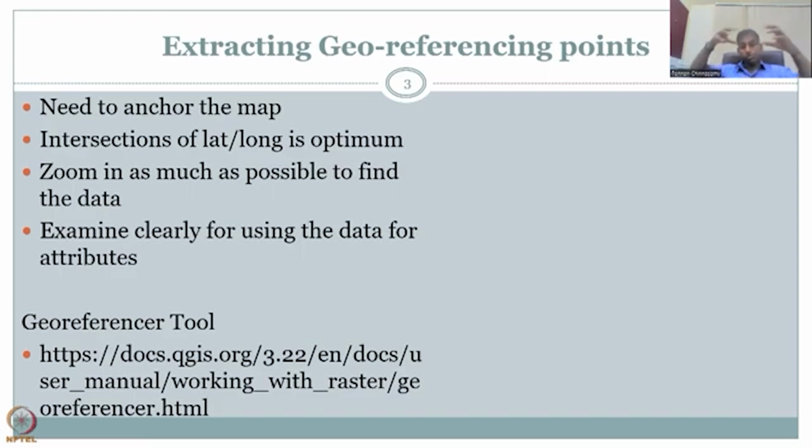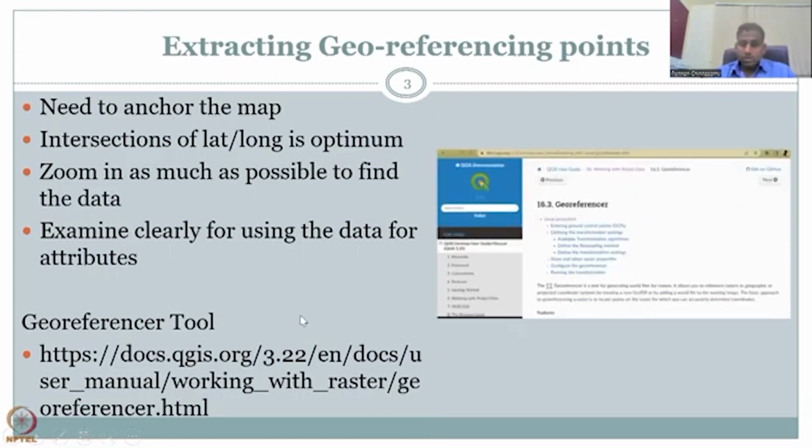So the first step is to collect the points on the map that are going to anchor your map, and then put locations for those points, and then make sure that you zoom in as much as possible to get the accurate location, and then examine clearly for using the data for attributes. The last point is, once the map is projected, you can zoom in and collect the information that is needed. So the georeferencer tool manual is given in this link, which is on the QGIS web page.